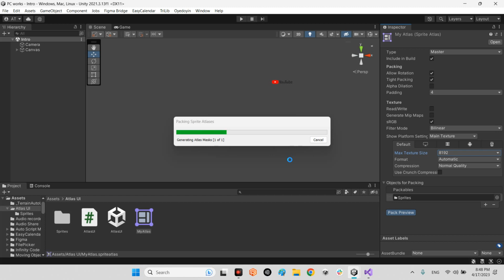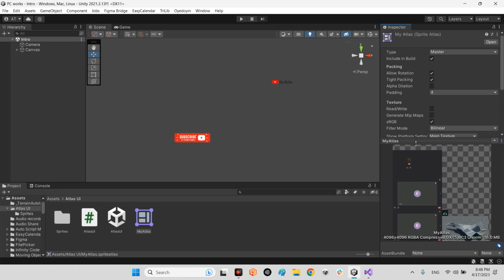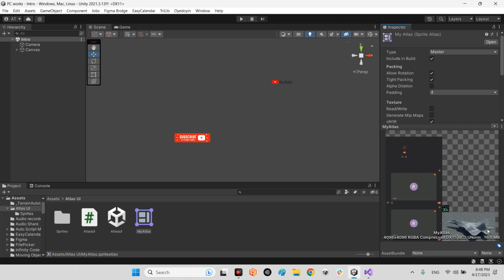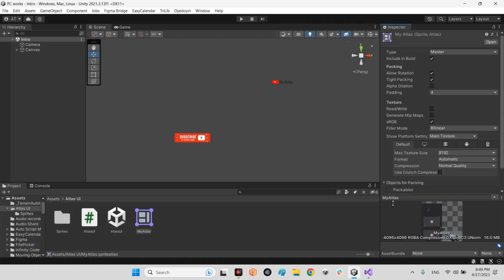And finally, we will see the result. Excellent. As you can see, all the images are combined as one file. So whenever Unity wants to render these images, all of them are as one image, not five separate images. So it will be much better for our performance whenever you want to have a complicated UI or menu. So it would be better to use Atlas.